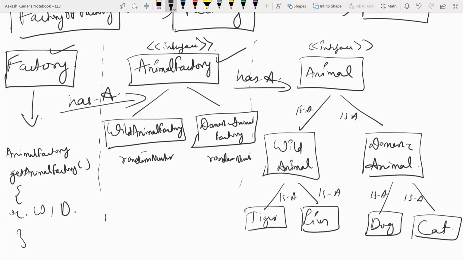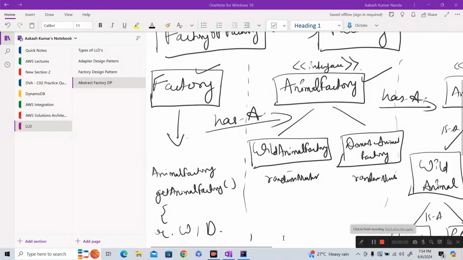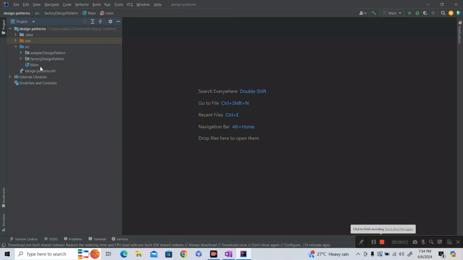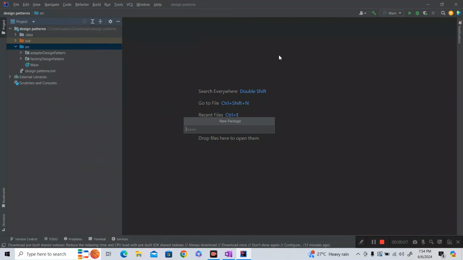Now let us implement this in the code so that you will be able to understand what is happening over here. Okay, so let's go on to IntelliJ and let's implement the code. Let us go into our IntelliJ and let me create a new package over here, and let me name it abstract factory design pattern.